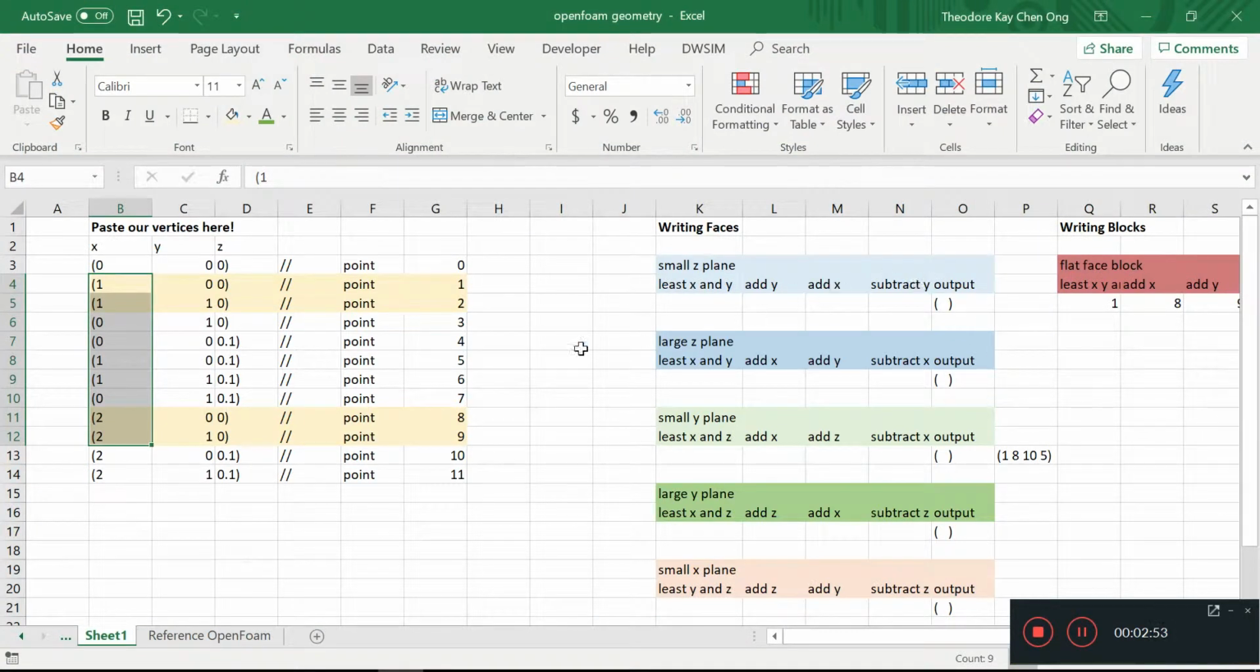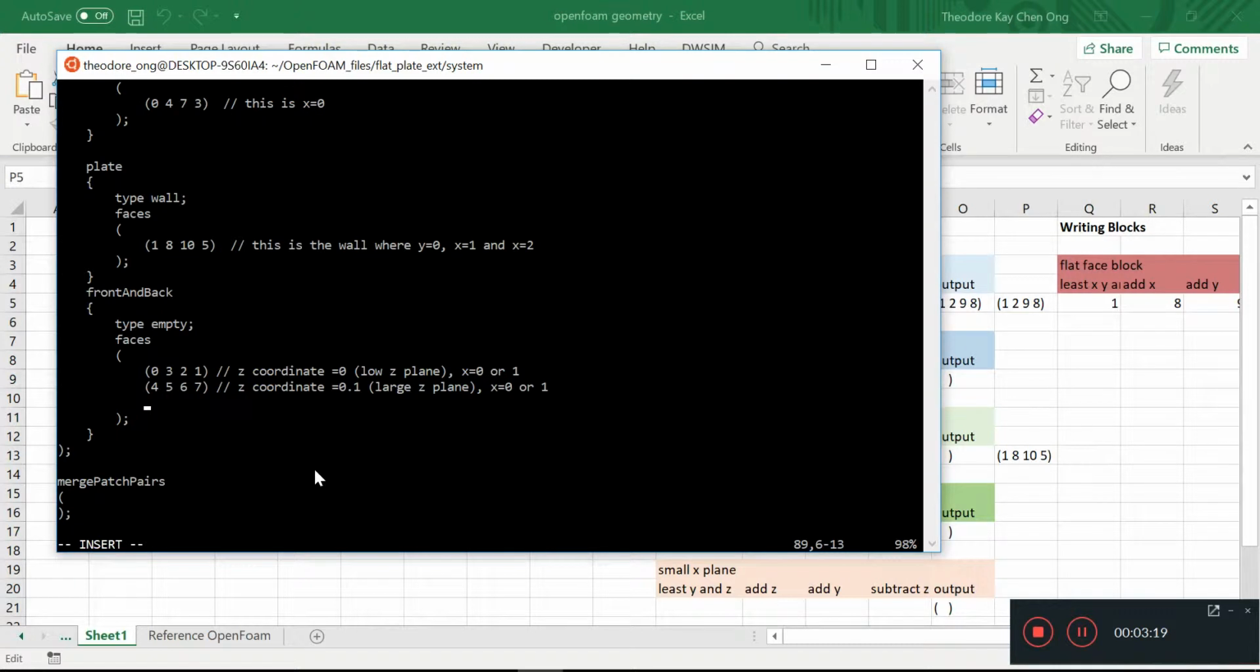Excuse me. So we're looking at the z equals 0 plane. So z equals 0 is a small z plane. We look for the least x and y. That'll be 0, 1. We add y, that'll be 0, 2. We'll add x, that'll be 0, 9, and it'll be 0, 8. So 1, 2, 9, 8 is the point. And we'll just copy this over. Okay. Right click to paste. This is the comments. Z equals 0, low z plane, x equals 0 or 1.